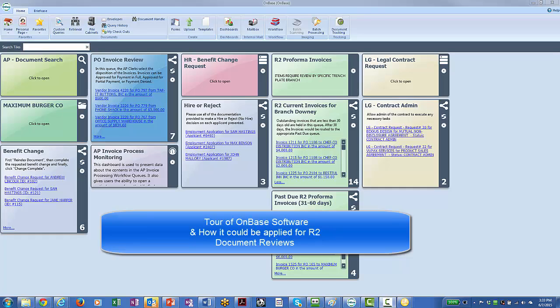Okay, so here we are at our dashboard. Instead of getting email every day of the pro forma R2 invoices that I need to review, I simply have these work queues. These can be sorted by branch, by time, by codes, literally by problem issues. You could have these all organized in the way you think or work.